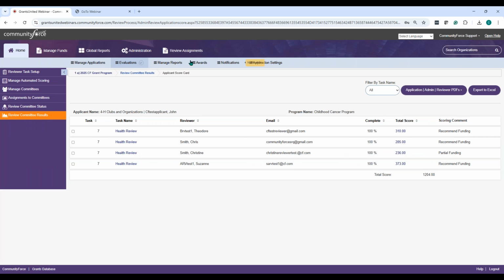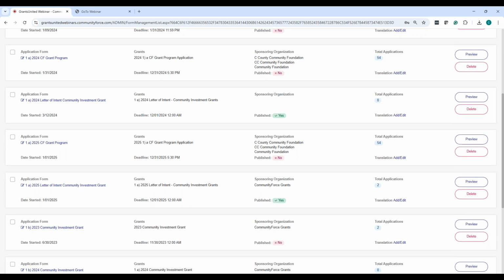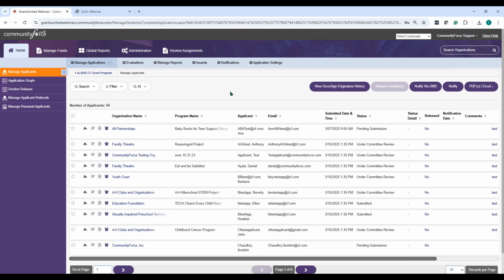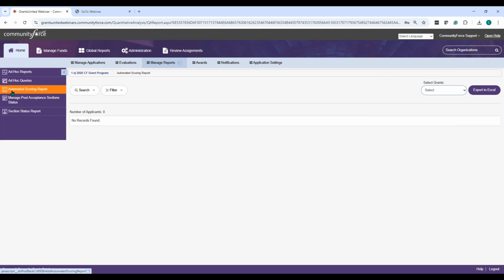And so that report is going to be under Manage Reports. So again, I'm on the home screen. Let me go back out here. To access that automated scoring report from the home screen, you select the application. And then once you get into the applications screen, you're going to go to Manage Reports. And then from Manage Reports, you're going to go to the automated scoring report here. And then once you click on the automated scoring report, you're going to come to the screen and you may see it's blank like I have right now.